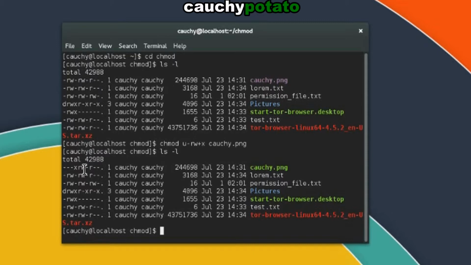Let's do the same now for group and other permissions by removing read, write and adding run access on them. For group, let's enter chmod g for group, minus rw, plus x, Cauchy.png. Just like owner file permissions, since I want to make changes for the group, I enter G to represent group, minus to take away rw, which is read and write access, plus to add x, which is run access, onto Cauchy.png.